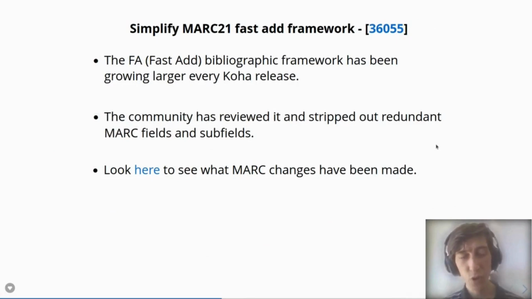The FastAdd framework is designed to have very few MARC fields, only the essential ones, so that people that are learning cataloging or for non-cataloging staff that just need to add a record to the catalog really fast can come in, have a stripped down cataloging interface where they can just add the key MARC fields that are required, like title and author and that sort of thing, and then they can add a record quickly to the catalog.